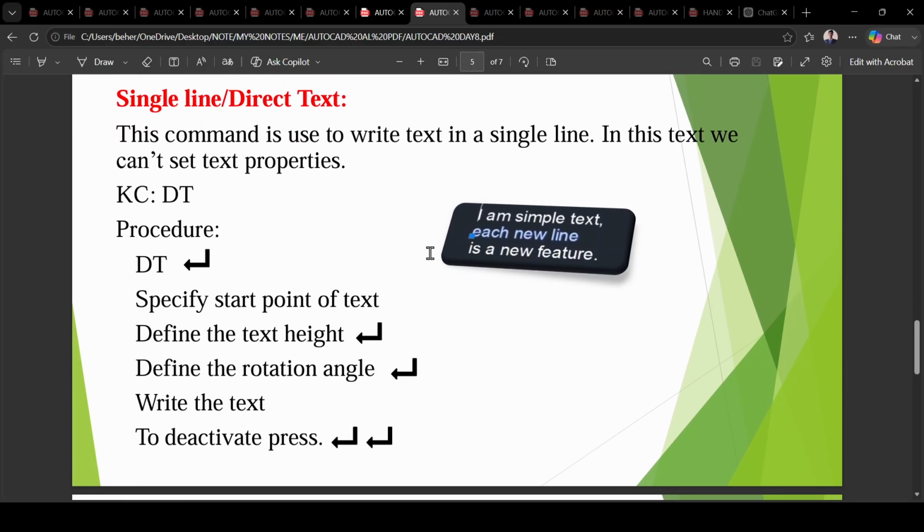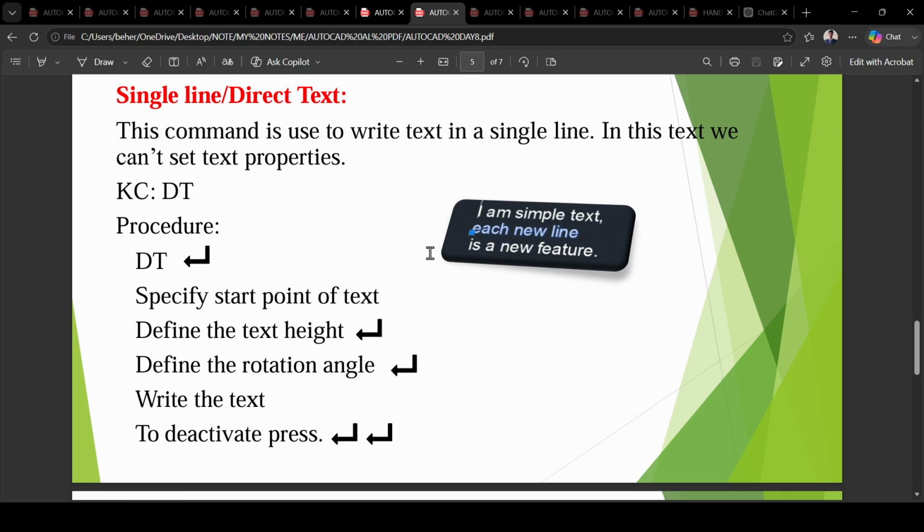What is single line or direct text? This command is used to write text in a single line. In this text we cannot see set text properties. So shortcut key DT, direct text. Specify start point of text, define the text height, define rotation angle, write the text, to deactivate press Enter.